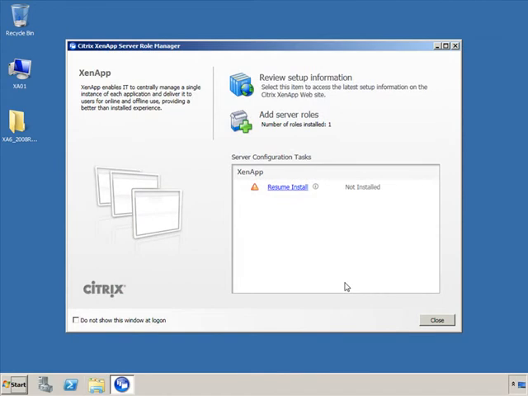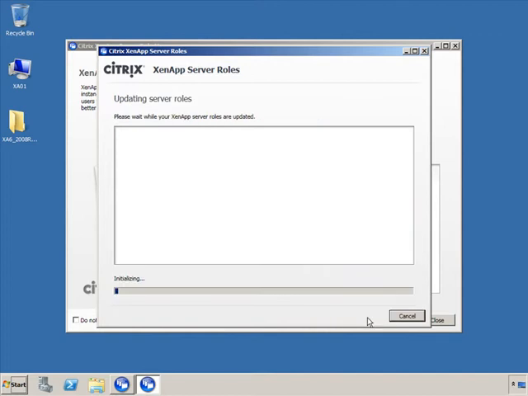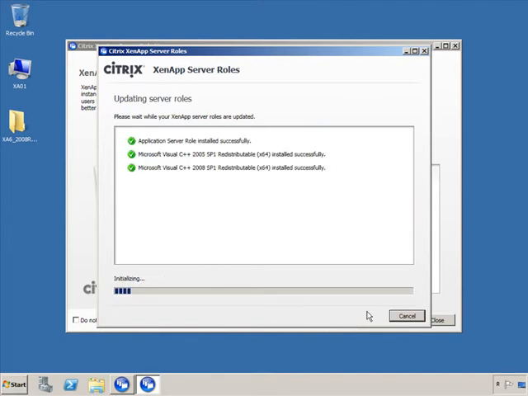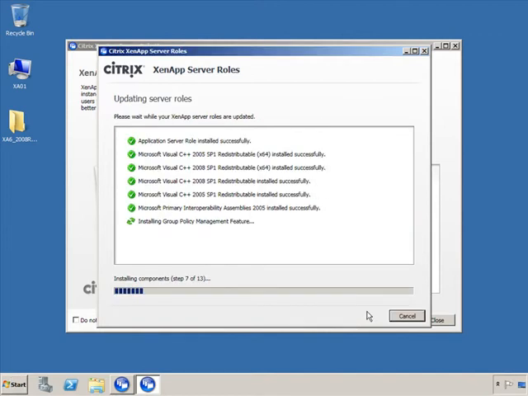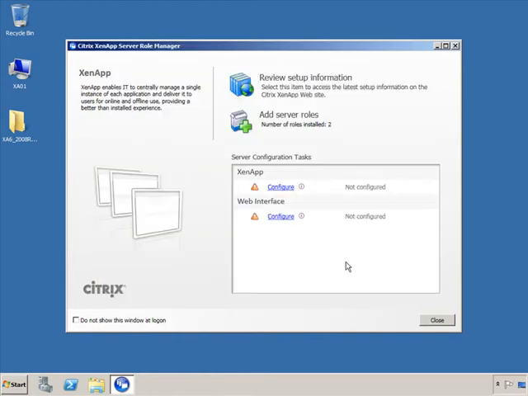Alright, now that the server has restarted, you'll notice that the XenApp Server Role Manager has also automatically restarted, and it's prompting us, hey, I need you to resume the install here. So we're going to click on Resume and click on Install. And there you go. Once the wizard is completed, the installation is complete, we'll click on Finish here.